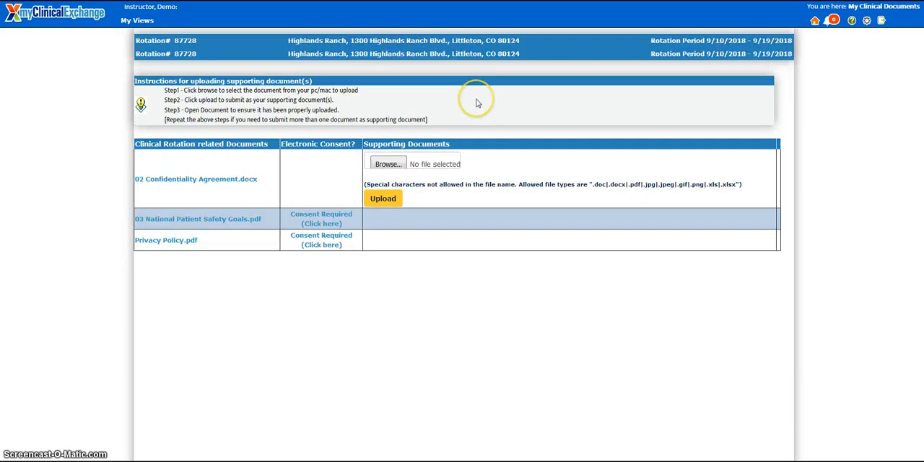On the Documents page, there are 3 columns. The far left column will list all the documents that the hospital has uploaded into MCE and set to push to your account for this rotation. You can click on the name of each document to open them on your computer.